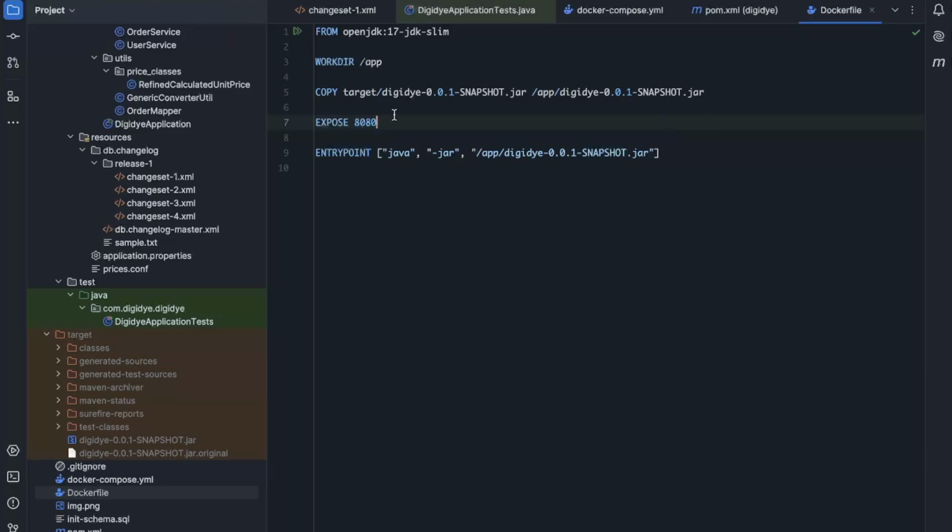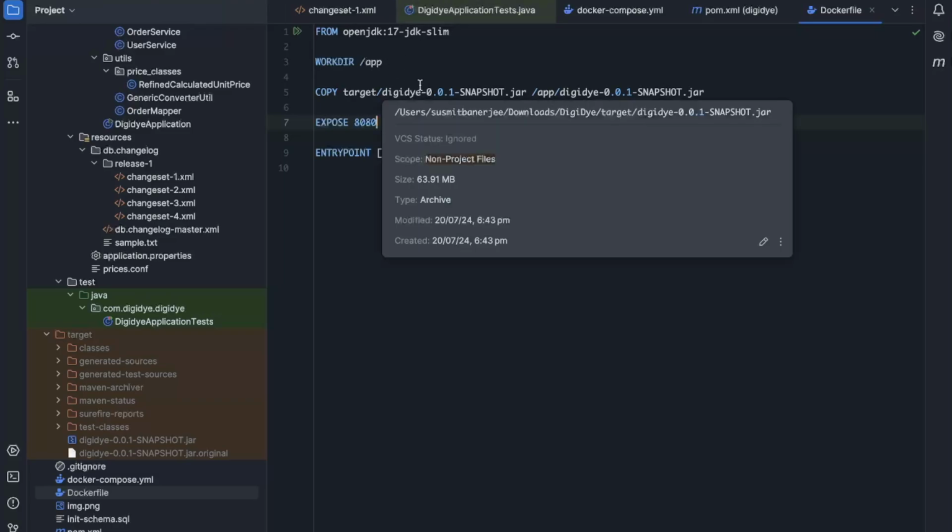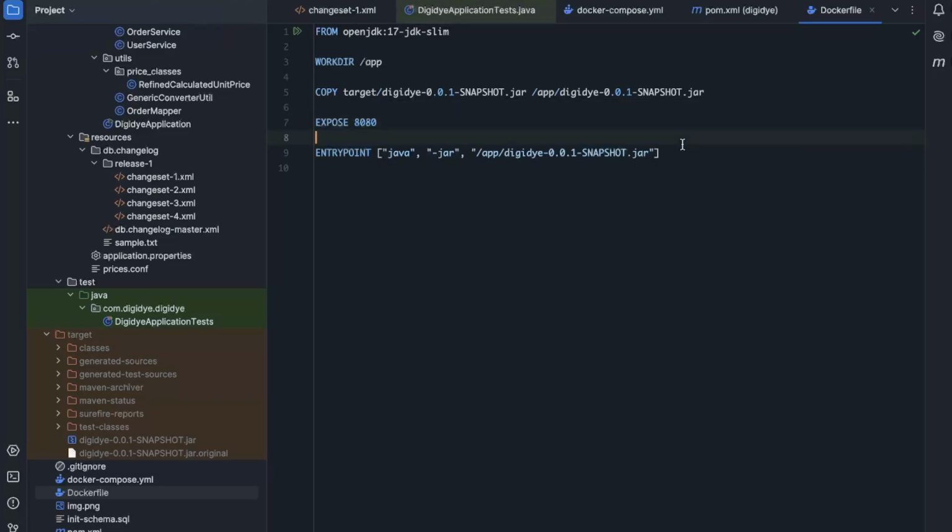After that, I'm exposing port 8080, and whenever it starts, I am giving java -jar and the jar name. In order to execute this, your file needs to be available there. Whenever you put a jar file, the jar file is available inside the app, which is the working directory that we have defined. And after that I am running java -jar with the snapshot jar.